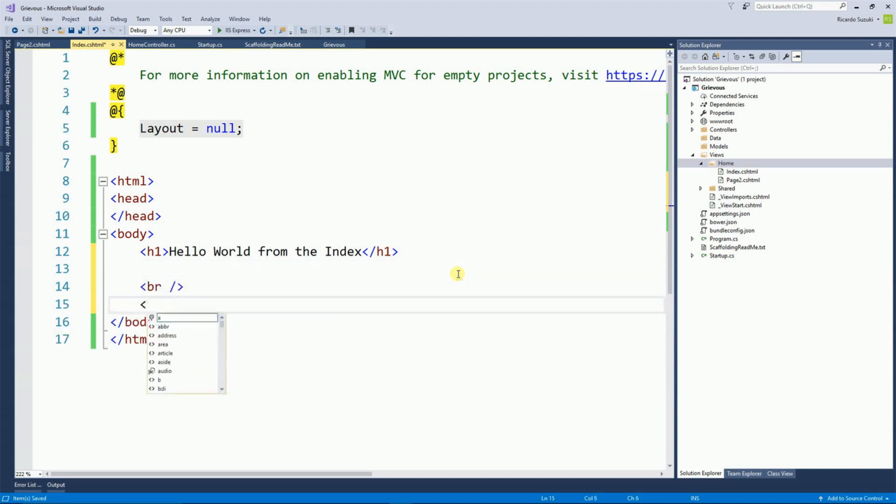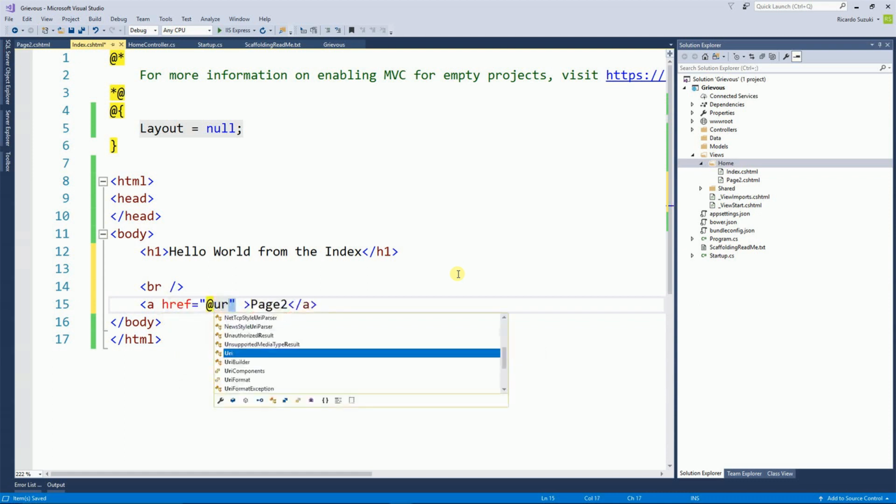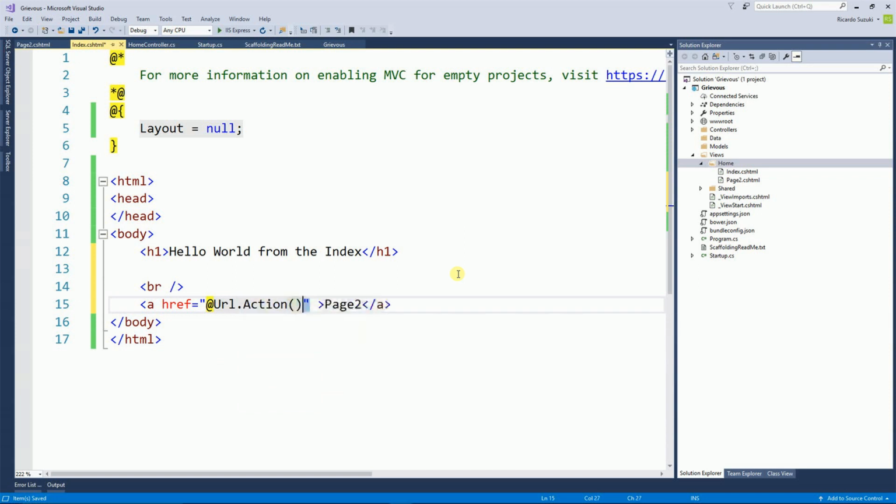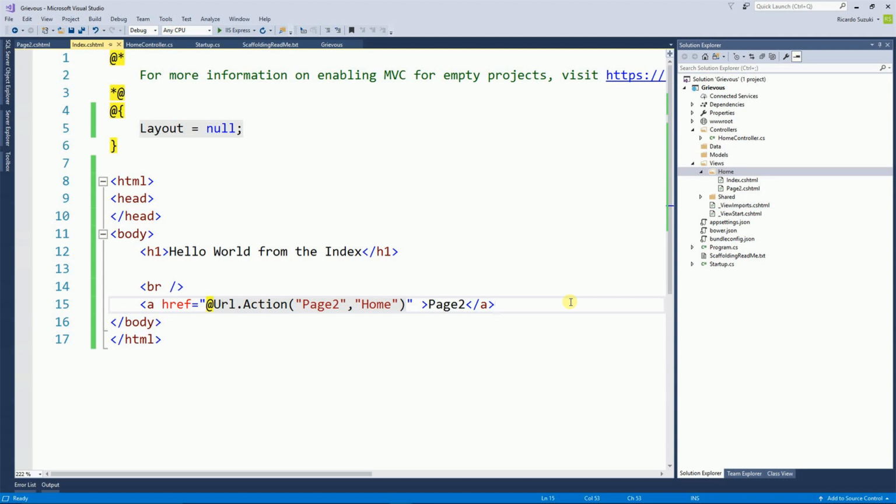Now back to the index, now I can create a link to the second page. And the link is nothing but an a tag. And on the href, I'm going to put a Url.Action, and inside this action method I'm going to put two parameters. So the first parameter is the actual page where I want to go, so in this case it's page 2, and the second parameter is the controller. So page 2 happens to be inside the home controller.